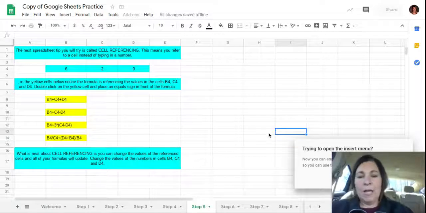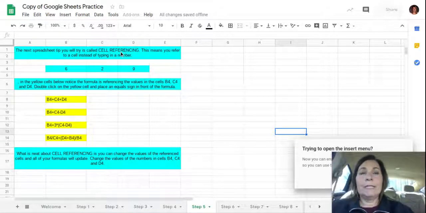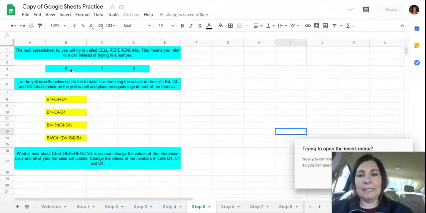Okay. All right, on step 5, we're going to this time use cell referencing. Cell referencing is what really makes a spreadsheet magical, because cell referencing means that it doesn't matter what our numbers are, it is just going to look to the cell. So for this example, it's going to say, okay, take B4. What's in B4? That's a 6. And we're going to add that to C4. That's a 2. And then we're going to add that to D4, which is a 9.